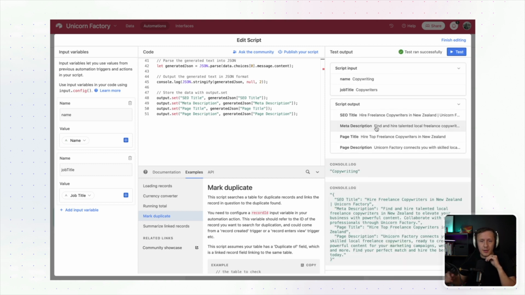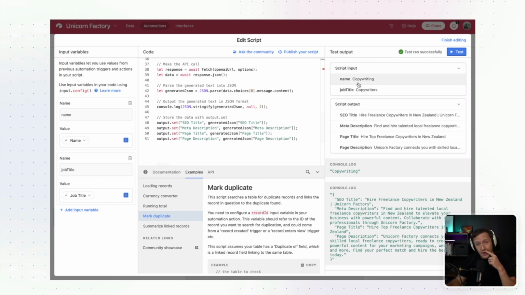And here we go. And so it all worked. So let's have a look at the response that we got. So first of all, we got our script input. So it actually tells us what the variables were that we passed through. Then it gives us our script output. So what are the variables that we saved? And so you can see here we're saving our SEO title, meta description, page title, and page description.